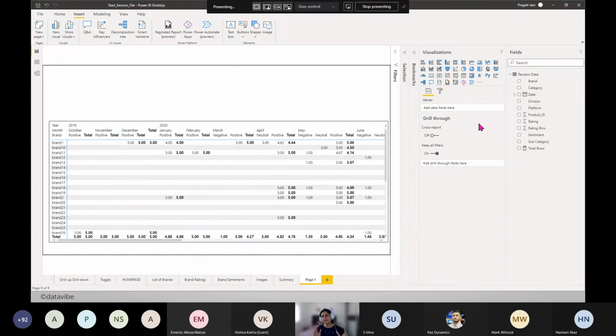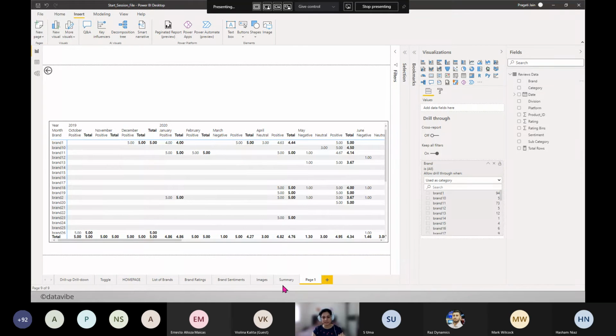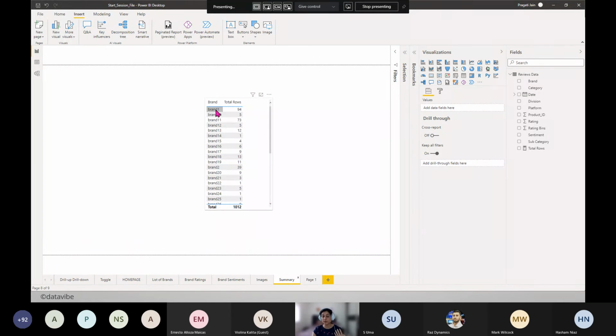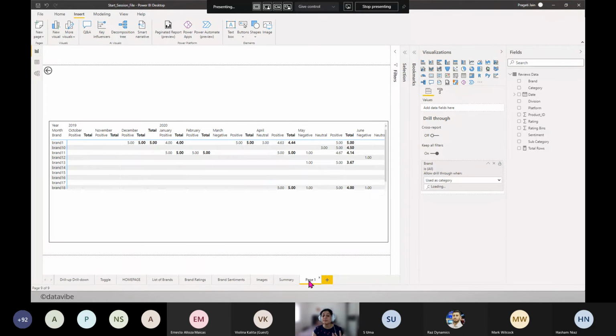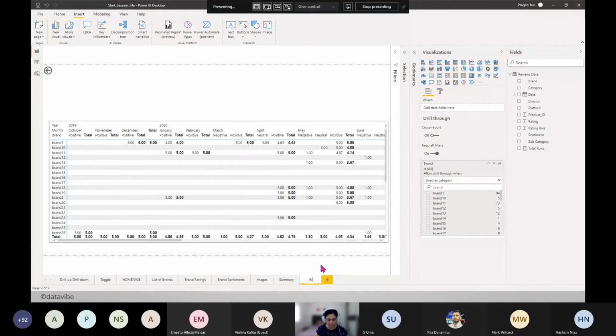So when you're trying to create a drill through in Power BI, there's something on the right, add drill through field here. Now I want to create a drill through at brand level. The reason is from the summary page, I want to see the detailed information for a brand, right? So I create a drill through page for a brand. So I move the brand here and I'm just removing keep all filters.